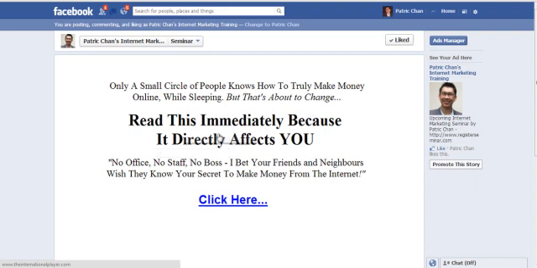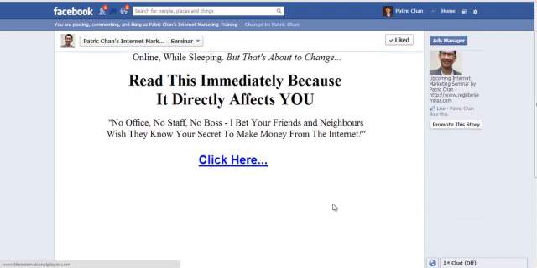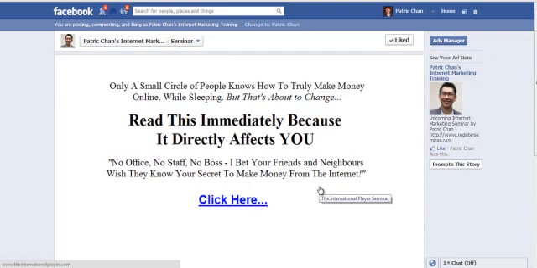Now, obviously, this is just a very simple example. I'm not suggesting that I'm promoting this page as is, because this is only a headline here. Only a small circle of people knows how to truly make money online while sleeping. But that's about to change. Read this immediately, because it directly affects you. No office, no staff, no boss. I bet your friends and neighbors wish they knew your secret to make money from the internet. And click here, and of course, if they click here, it takes them to the web page where they can sign up for this seminar right away.